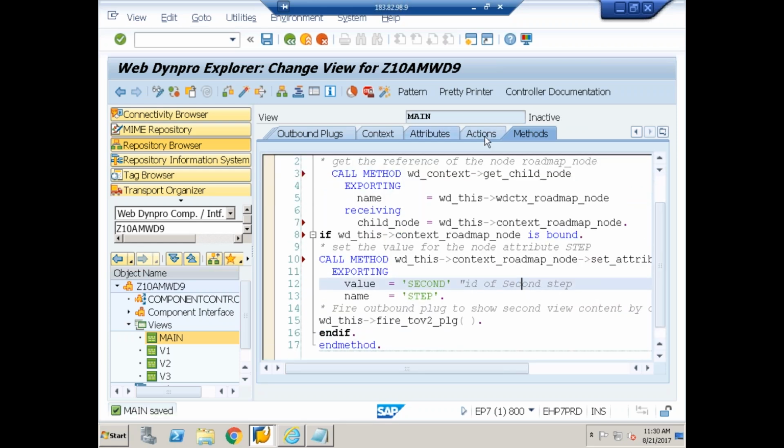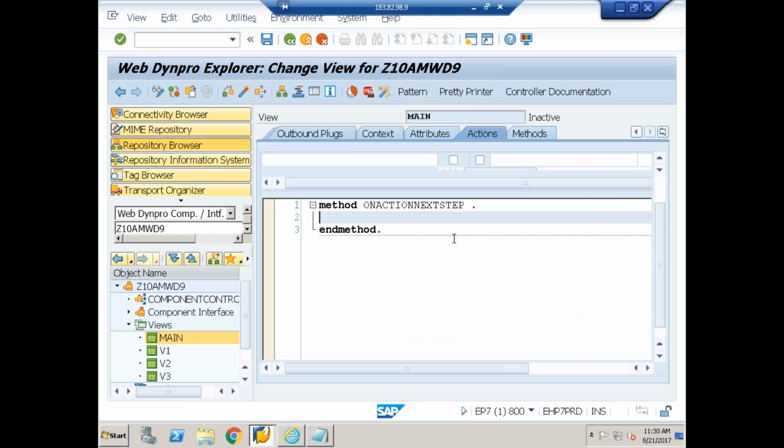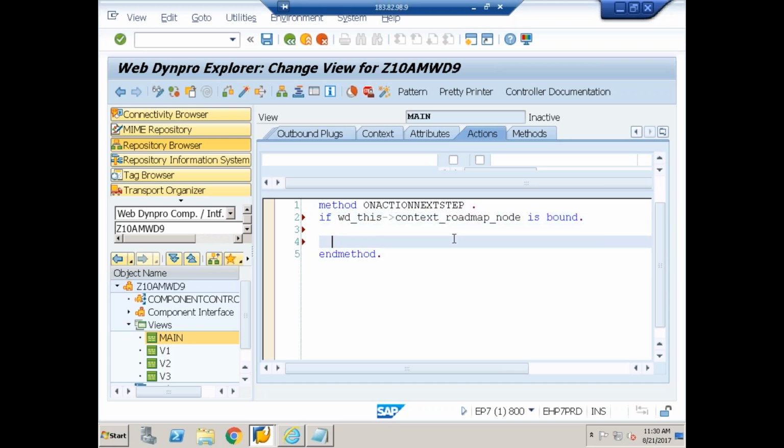Okay, now I'll go back to this one. So what is the requirement here? I need not get the reference of that node because we already have the global reference. So what will I do here? If wd_this context roadmap node is bound, if it is still available, if the object is available, what do I have to do?